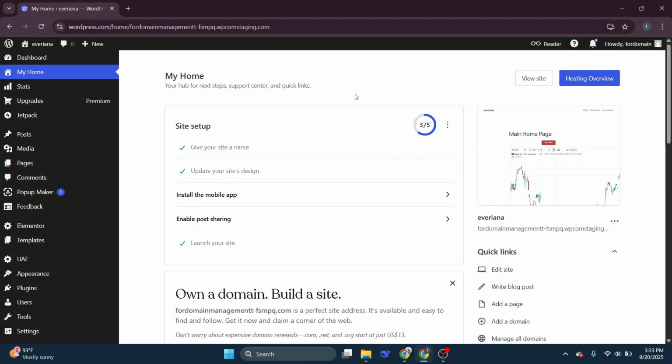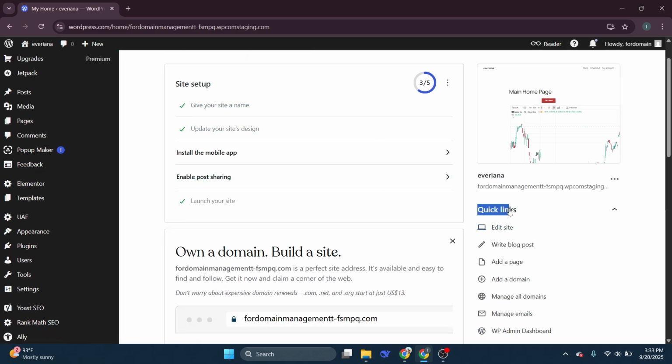First off, let's navigate to wordpress.com and then log into your account. Once that's done, you'll find yourself on the WordPress dashboard. This is your site's control center, filled with various editing and customization tools.